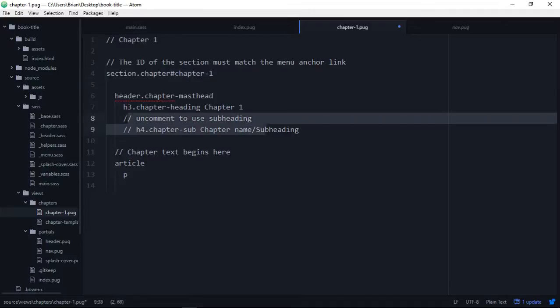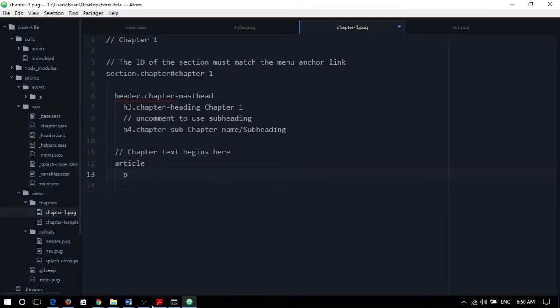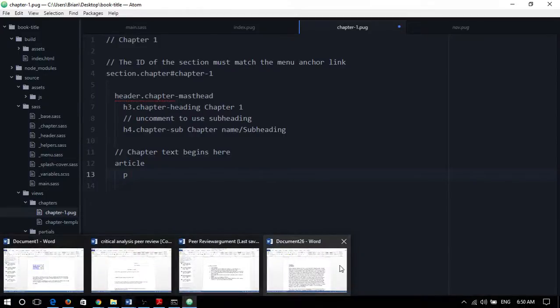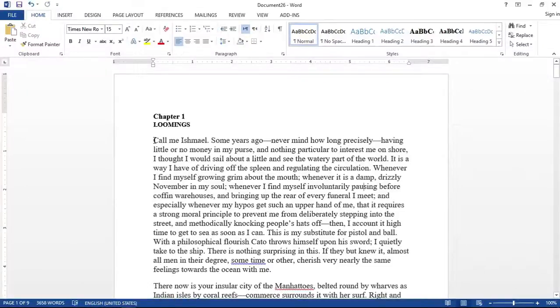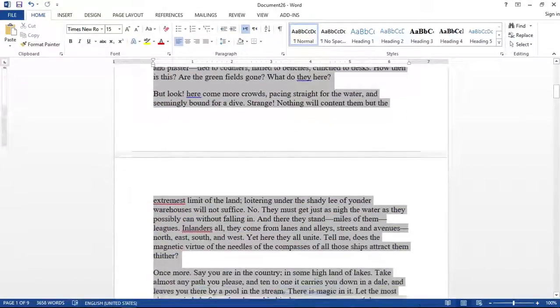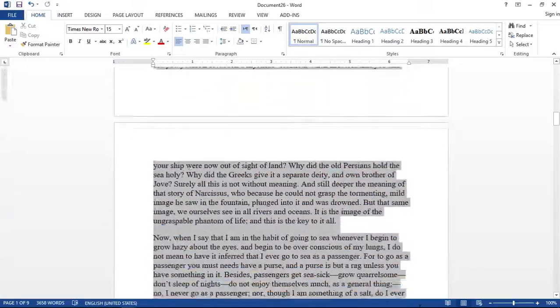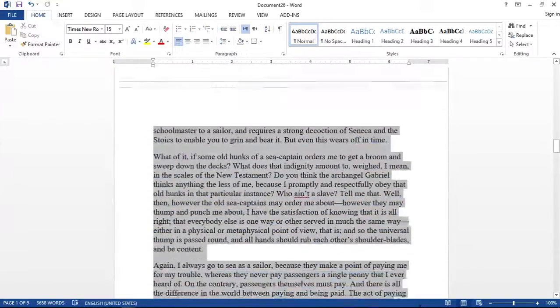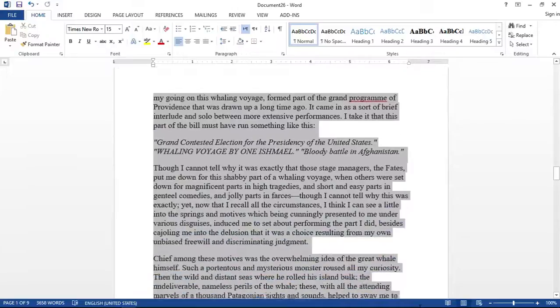You can uncomment this if you want to use some sort of a subheading. It's already set up to use a subheading, so we can do that like this. And then the chapter begins here. I've just set it up as an article, and inside of that you just start inputting your document information. So I'm just going to add that first chapter of Moby Dick, to show you how easy it is.